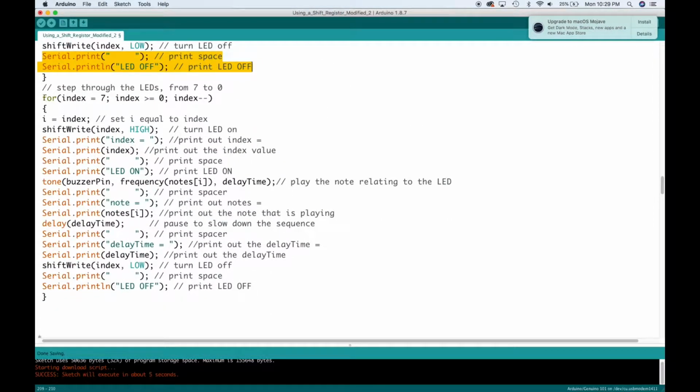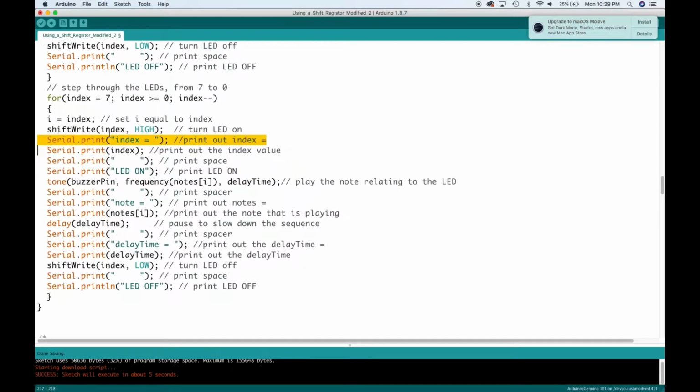And then we're going to step through the LEDs again, but this time from 7 to 0. Again, we'll have to specify that i is equal to index, so the same LED and sound will go each time. We're going to use the shift right function to set the index to high, turning the LED on, printing out what the index is equal to and that the LED is on. Using the tone function again to play the note relating to the LED, printing out what note is being played using the Serial.print function. Delay for the delay time, print out what the delay time is equal to, and then use the shift right function again to set the index to low, turning the LED off, and then printing out that the LED is off.